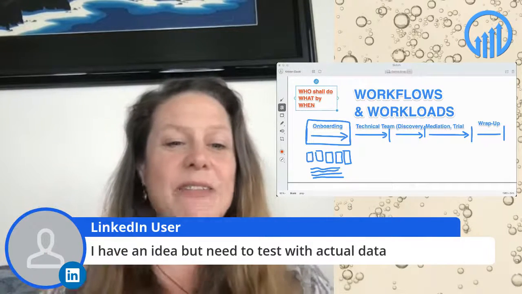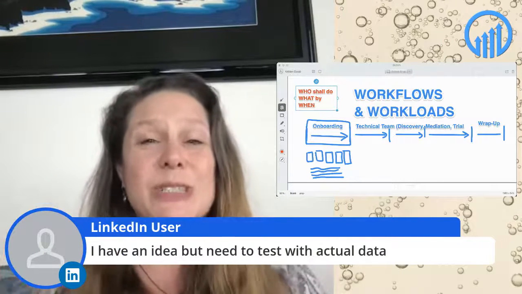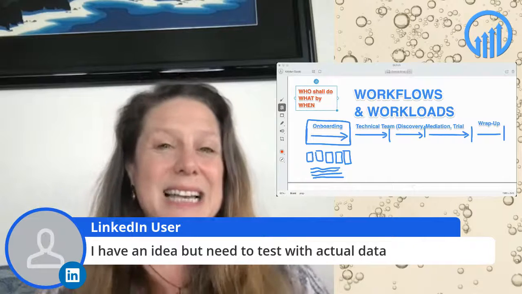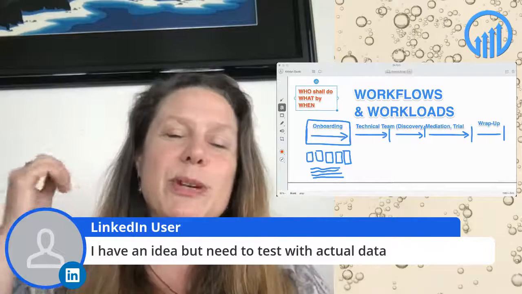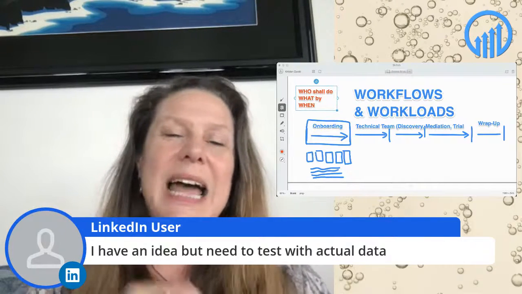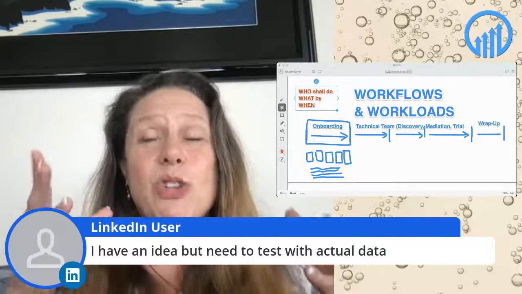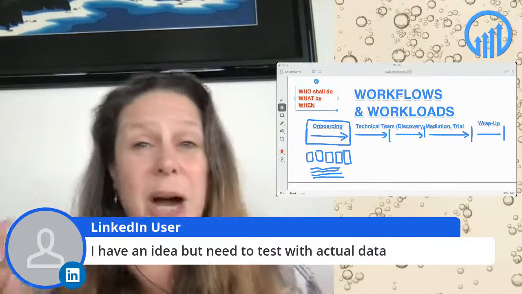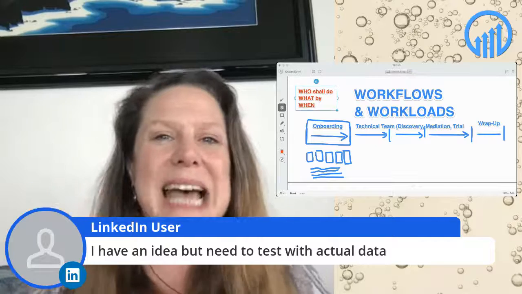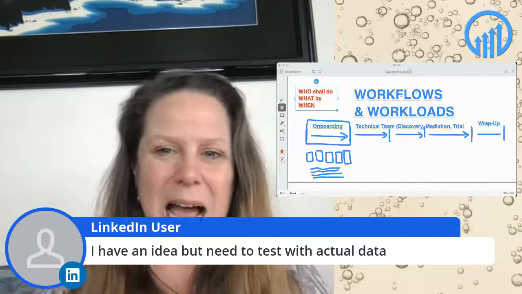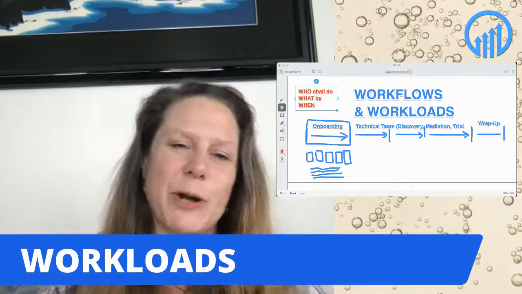There's a LinkedIn user: I have an idea, but need to test with actual data. Absolutely. Yes. And that's the thing, you have to put a stake in the ground somewhere and start with an idea or some semblance of a hypothesis, but then you have to test it and see exactly what's going to happen when. That's a big part of this.